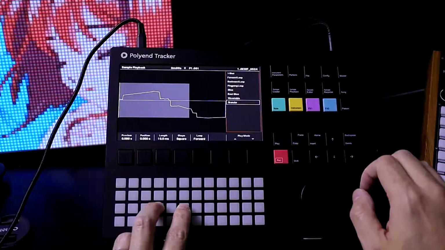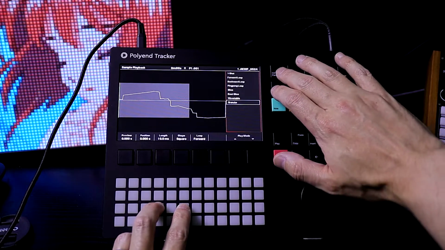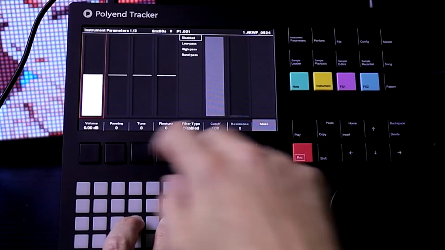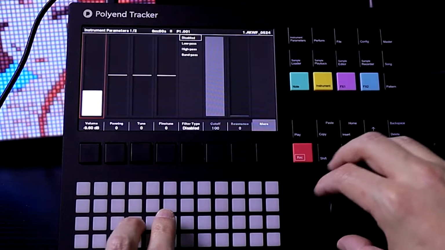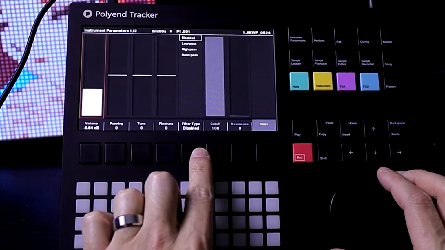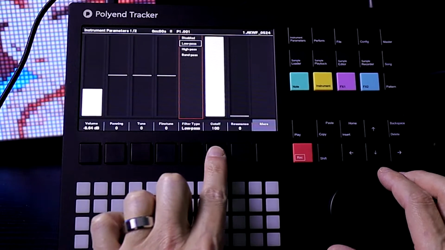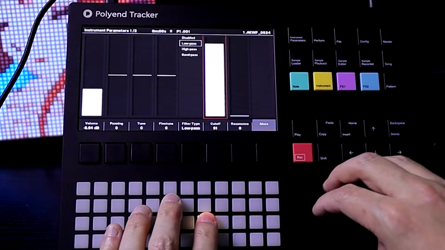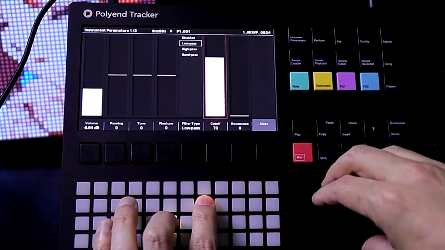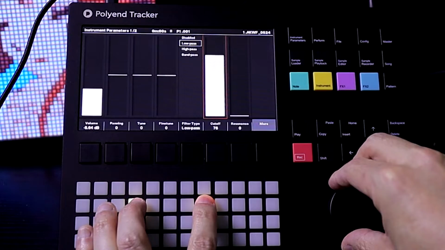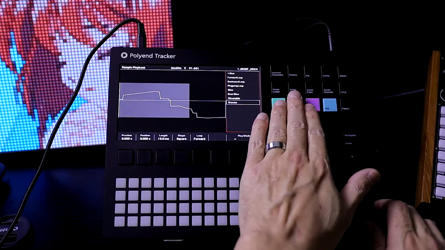you can hear the sound. I want to mold the sound real quick, so we're going to go to Instrument Parameters. We're going to turn down the volume. Now we're going to choose Low Pass, change the cutoff. Let's go back in here.